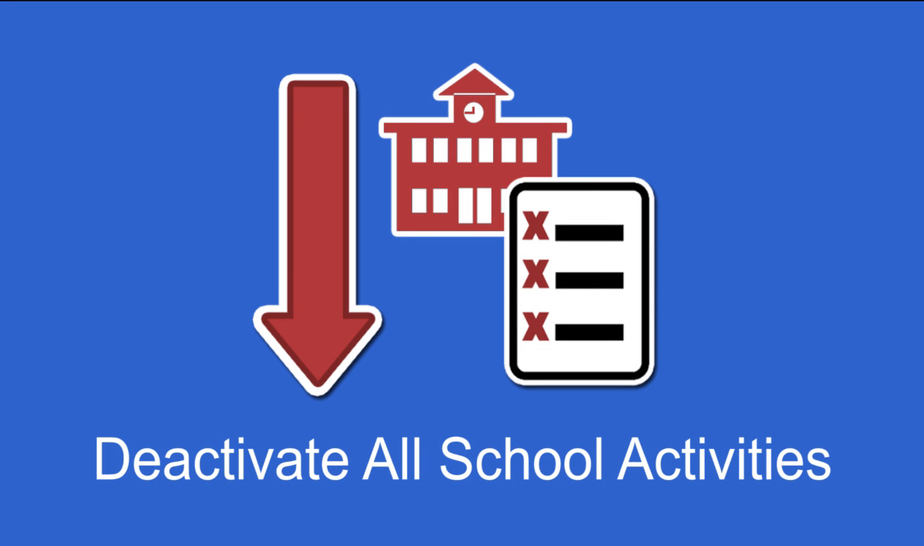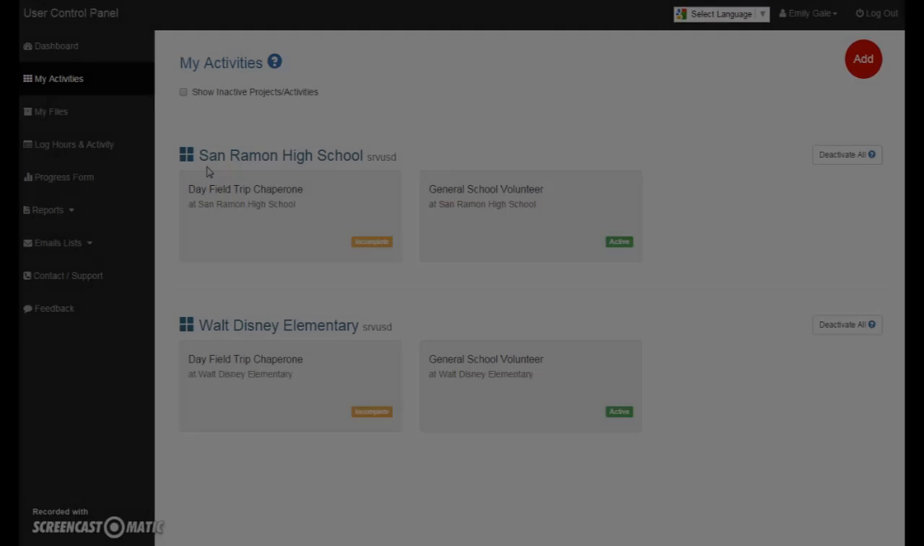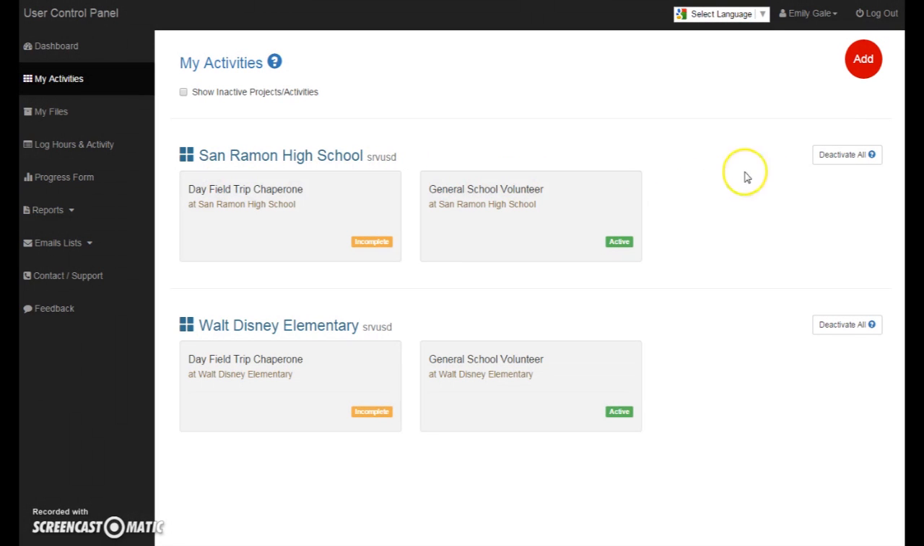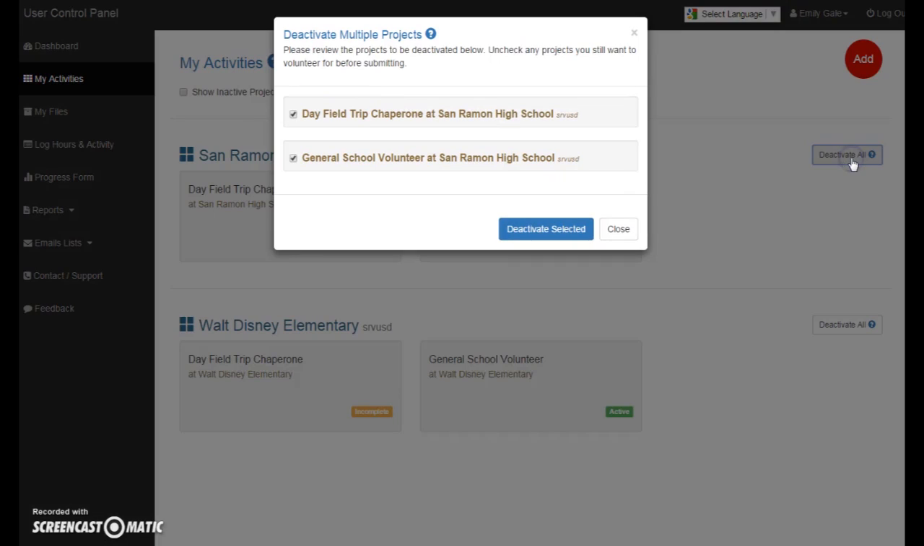Deactivate all school activities. This button is for when you no longer wish to volunteer at a school for some or all activities. Using this button will deactivate all activities at this school or site. To the right of that school you no longer want to volunteer at, click on Deactivate All button. Now you will see all the activities at the school selected for deactivation.